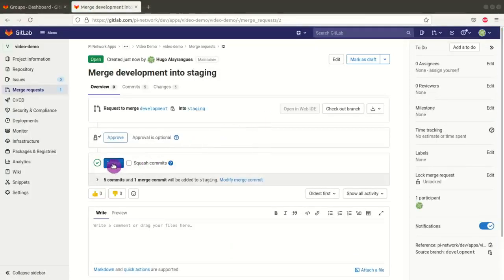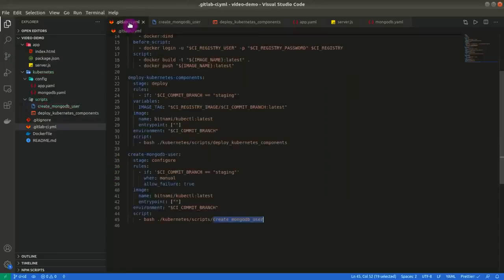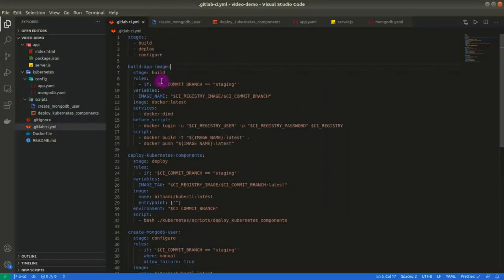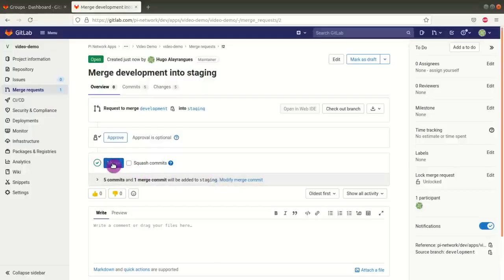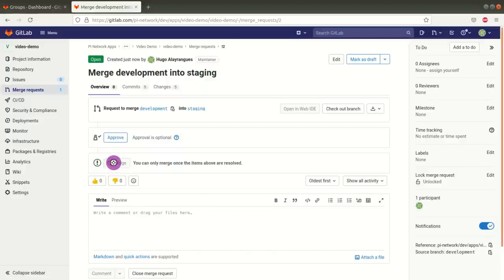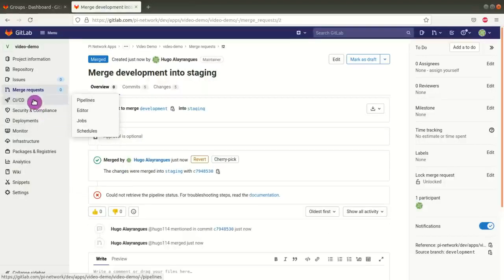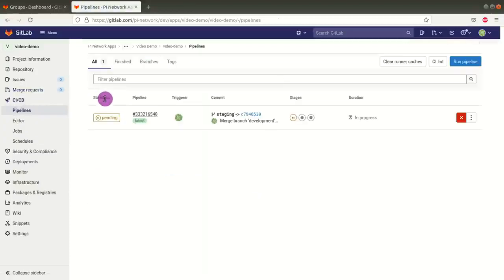So when we press this merge button, GitLab will see that we have a GitLab CI file, and it will start to execute that file. And as we are on the staging branch, GitLab will execute this job, and we will build our Docker image, and we will deploy our Kubernetes components in the Kubernetes cluster. So we can go and press the merge button, and then when it is merged, we can go to CI/CD pipeline and follow the deployment process here.